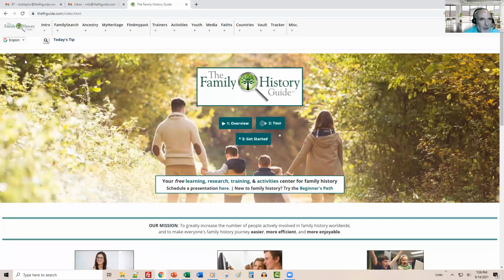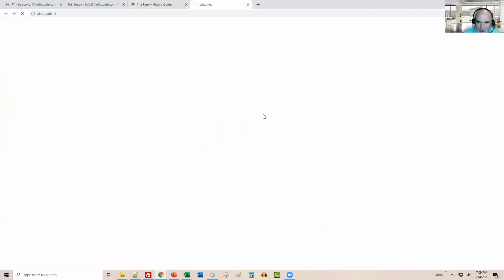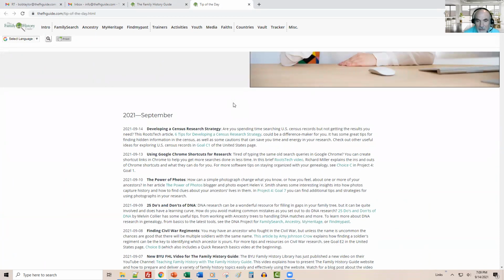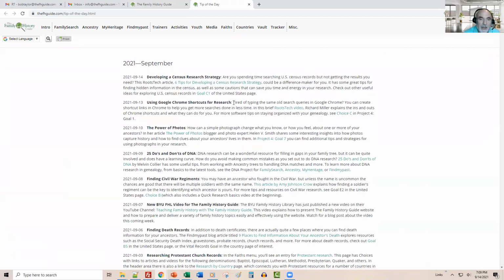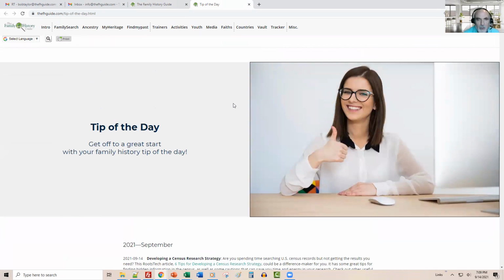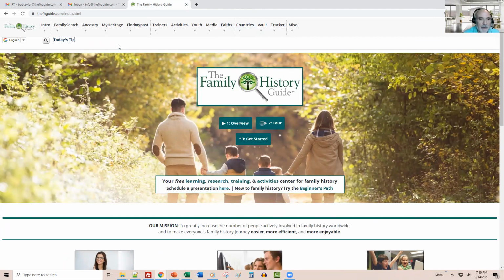Today's tip. So up here in the top again, and on each of the pages, you'll find a link for today's tip. And today happened to be developing a census research strategy. And if you click this See All Tips, you'll see a collection of all the tips we've been doing. And we're, I think, about 350 or close to 400 tips now, going back in time. So this is a good place to just gather some fun facts and research tips and information about family history as you go day by day. The tip of the day is published Monday through Friday in the Family History Guide.